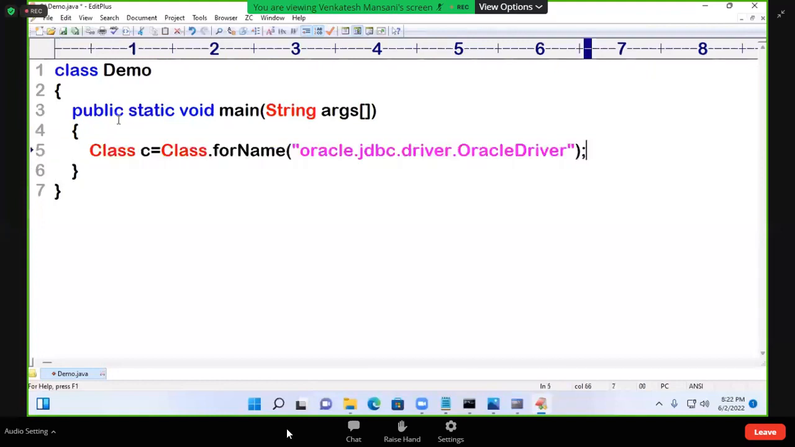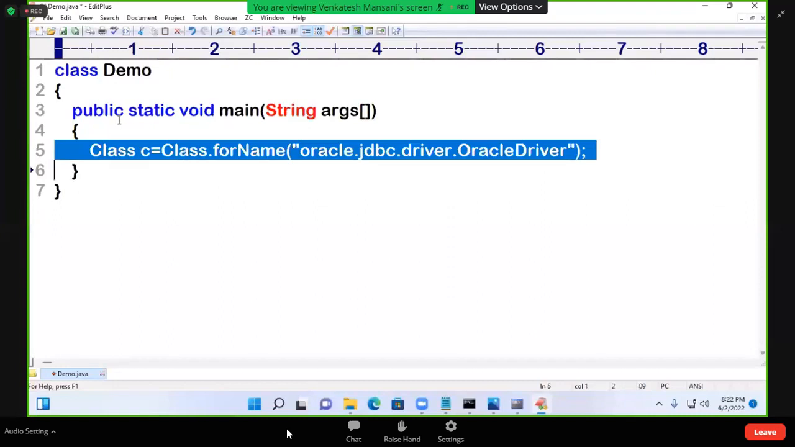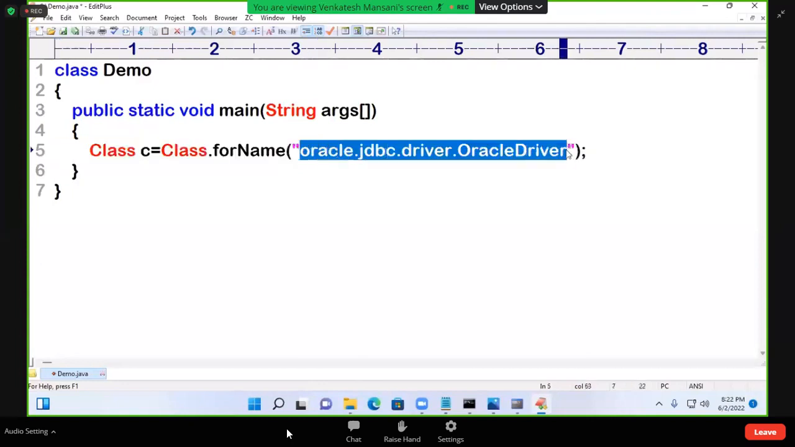After loading a driver, see this forName method, will it throw exception? Yes. Which exception? ClassNotFoundException. If this driver class is not available in your system, then ClassNotFoundException comes. If this driver is available, loaded. That exception, already you studied 2 types of exceptions. Checked exceptions, unchecked exceptions. Which type of exception is mandatory to handle? Checked exception.